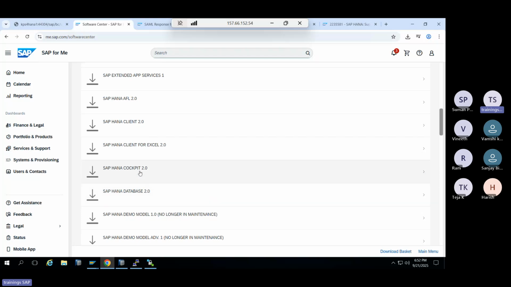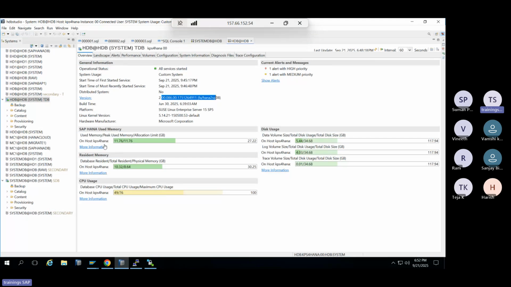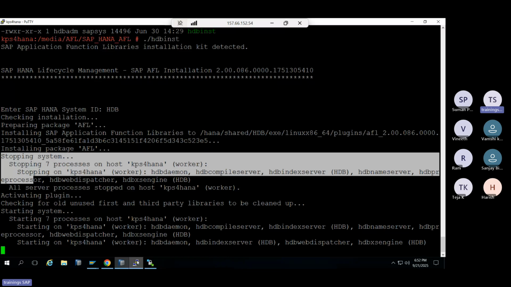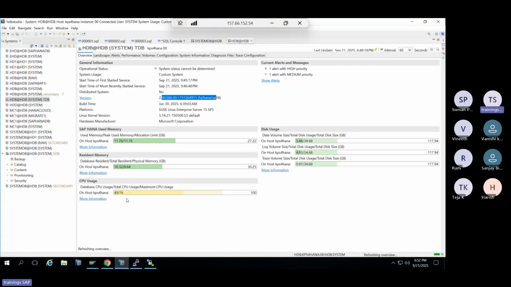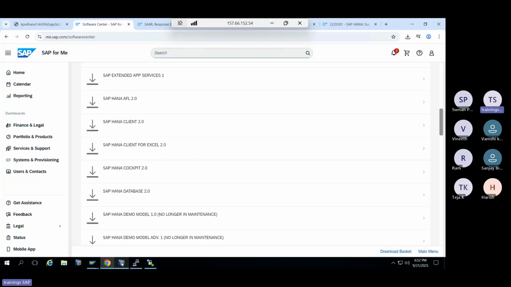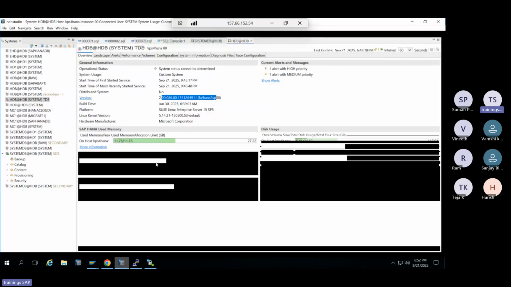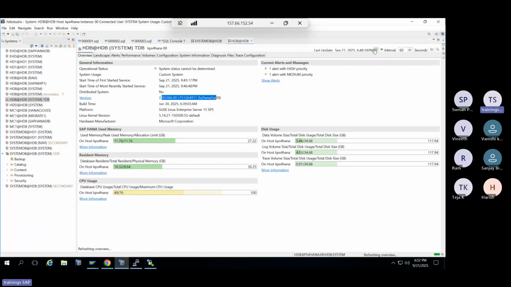The next one is the cockpit. Studio is like software based. It's an old interface, old UI and everything. But now what you are doing is the cockpit, which is a web based URL here. So once this is done, starting, you will see the AFL. Just refresh.